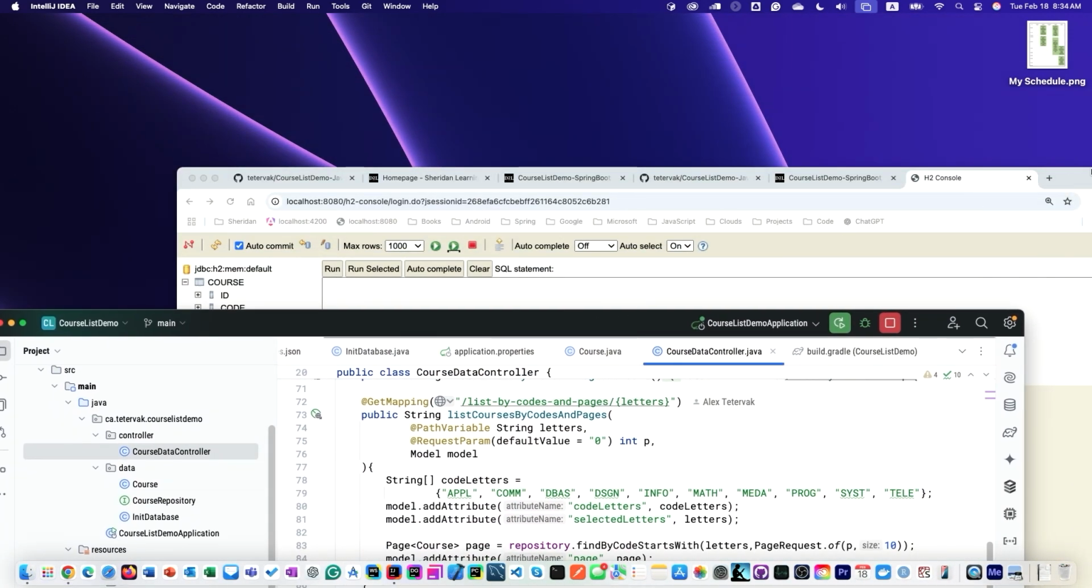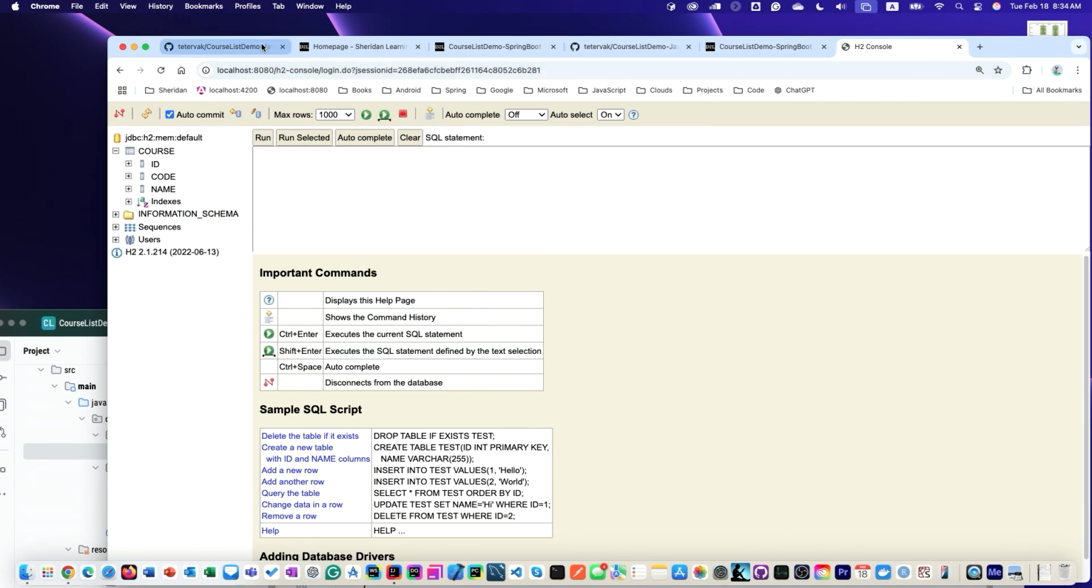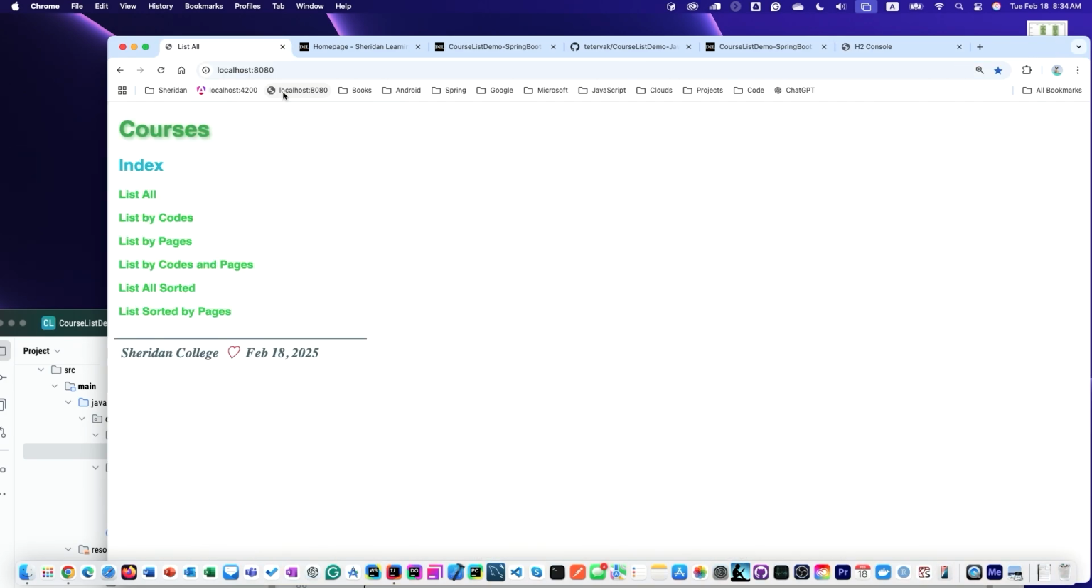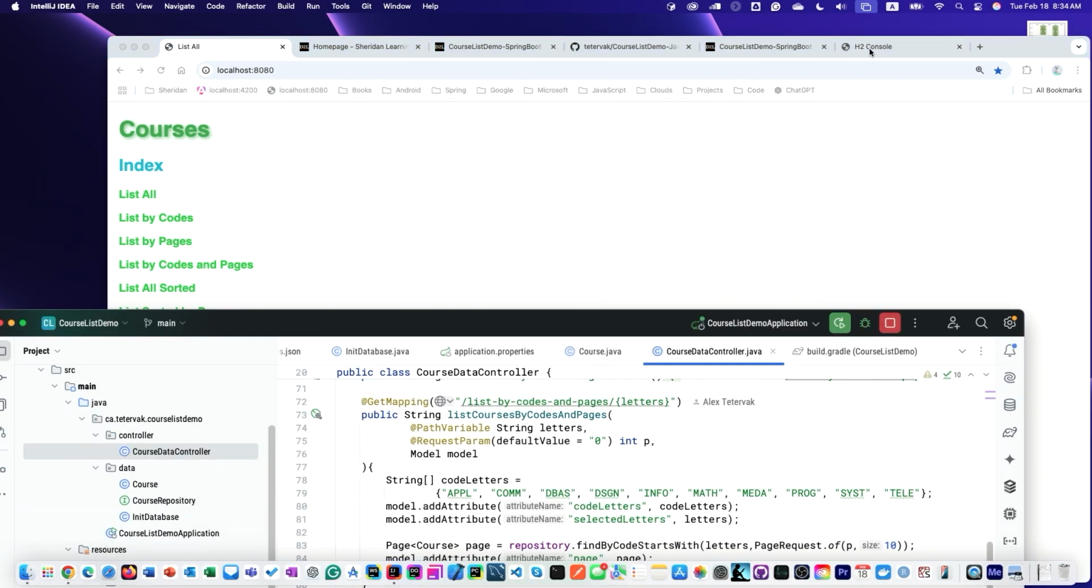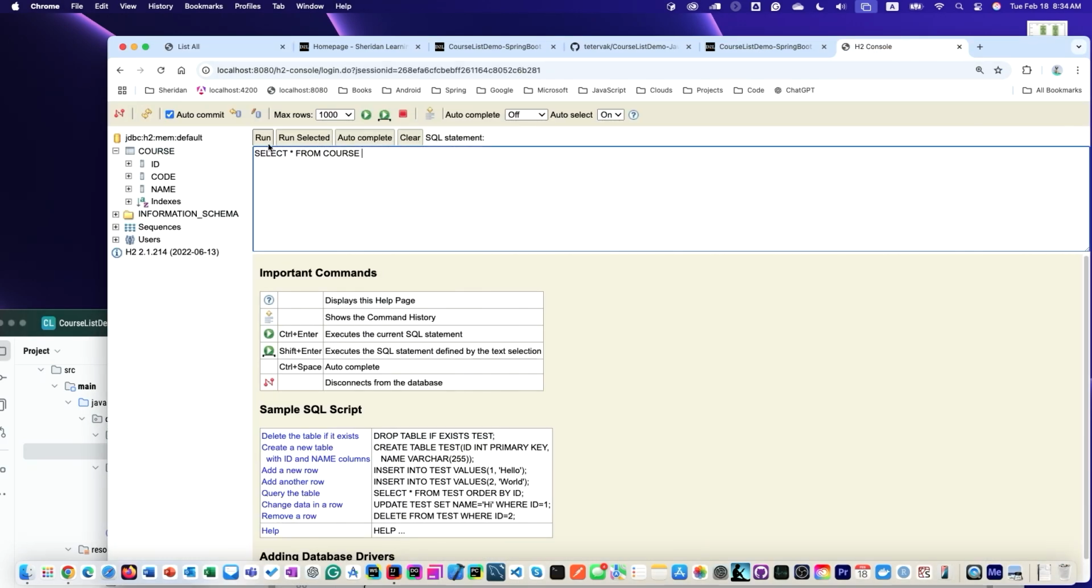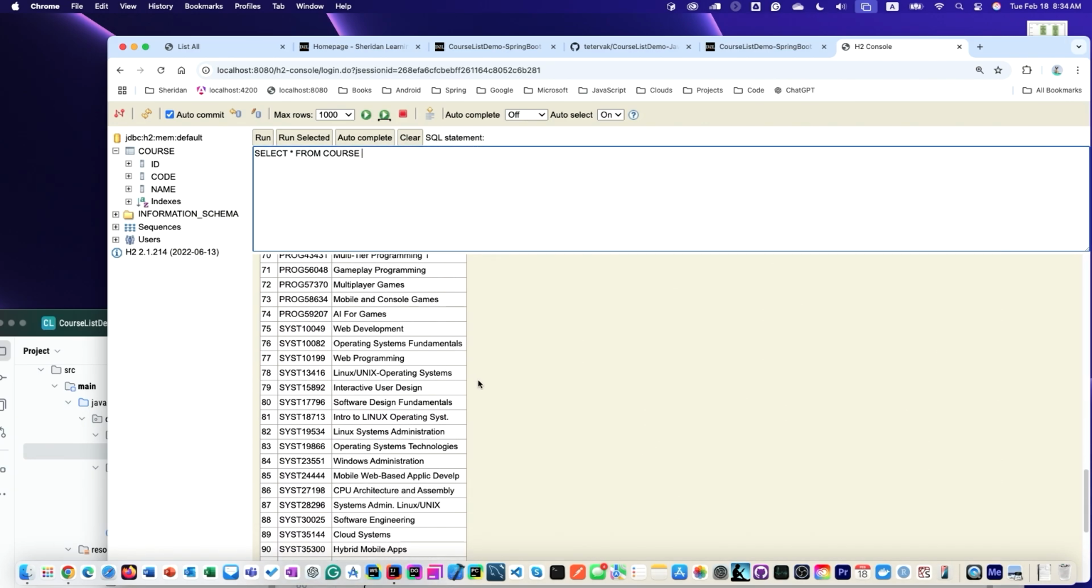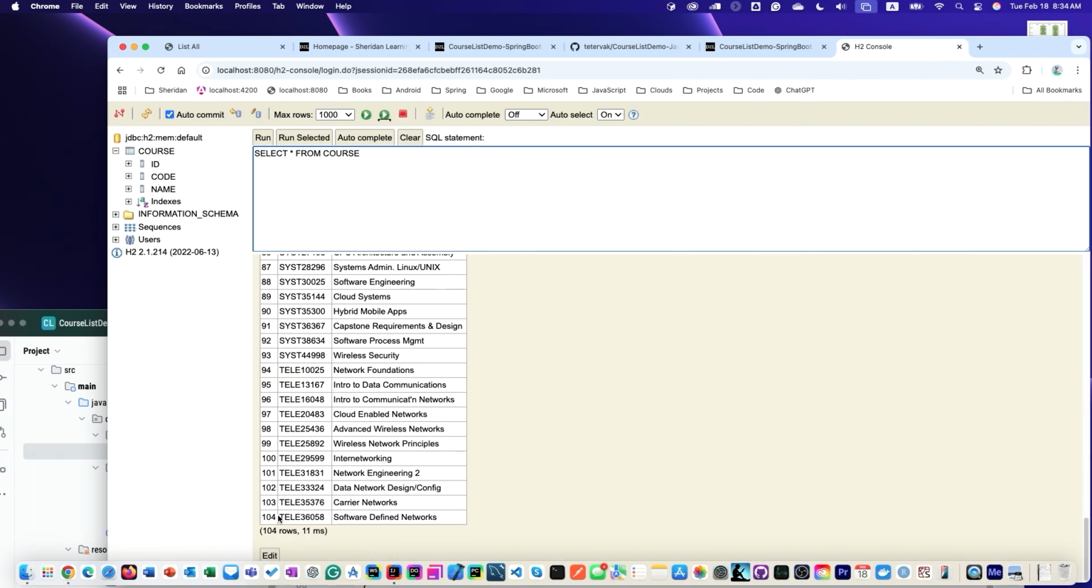So let's see what it does. In localhost 8080, we have an index file, which is kind of a table of contents of what is going on. List all is just to see that I populated the database, and we can see that the database is populated by running select all from this. So it is 104 entries. It's not very long, but good enough to display data by pages.